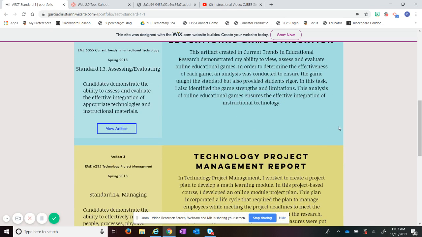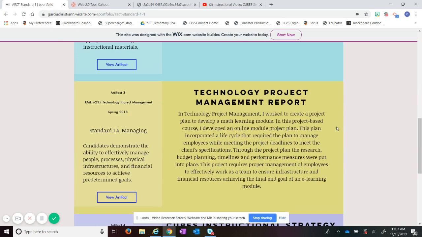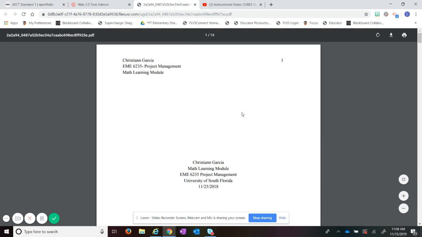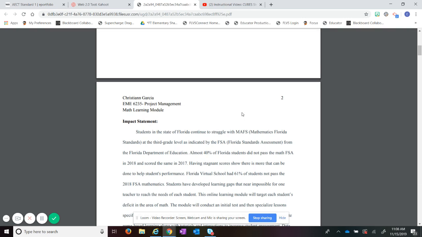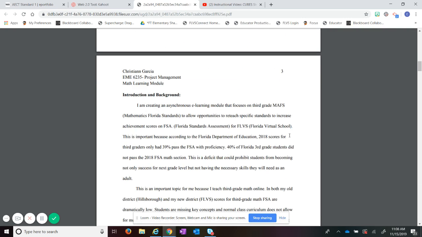My third artifact was created in Technology Project Management, and this focuses on Standard 1.4 managing. So the candidates demonstrate the ability to effectively manage people, processes, physical infrastructures, and financial resources. In Technology Project Management, we created a project plan, and mine focused on a math learning module. We had to create a life cycle, and that required us to be able to manage people, project deadlines, plan research, hitting those budgets and timelines in order to make sure that this project could be implemented. So here is just an overview of what my project management project looked like.